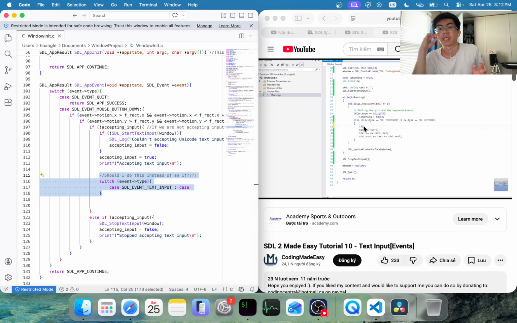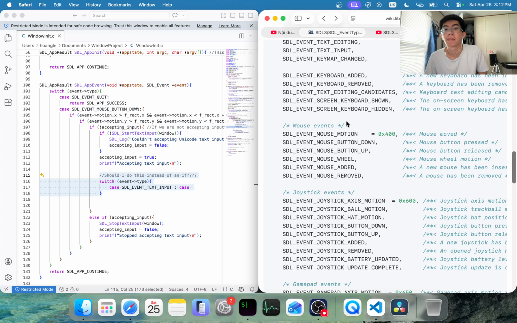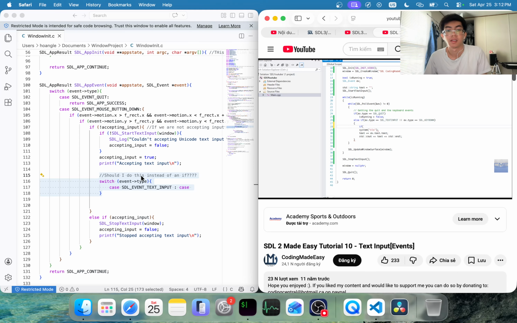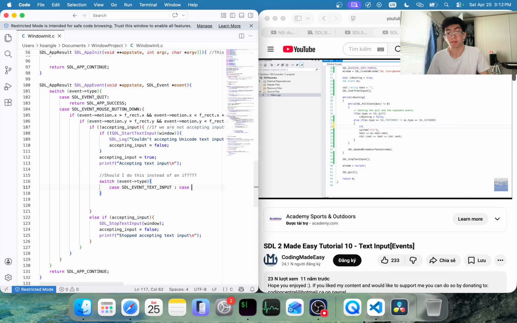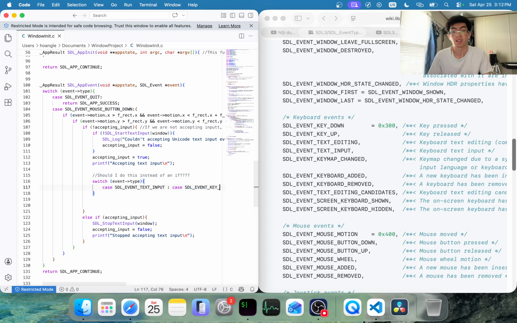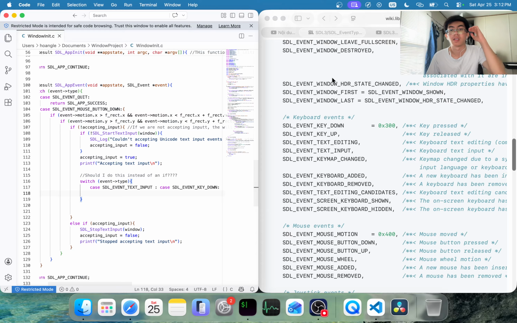This input case key down. Wait, what is the key down? SDL key down. Oh, here. Key press. Oh, okay. Should I use this? SDL event key down. Event key down. So this means that we are pressing a key.